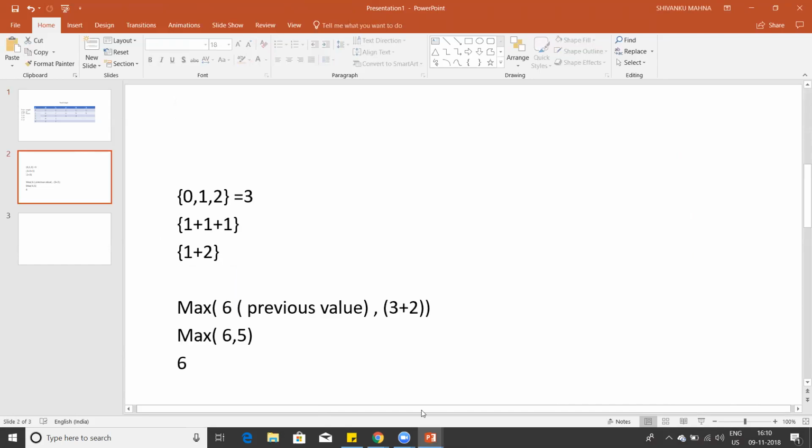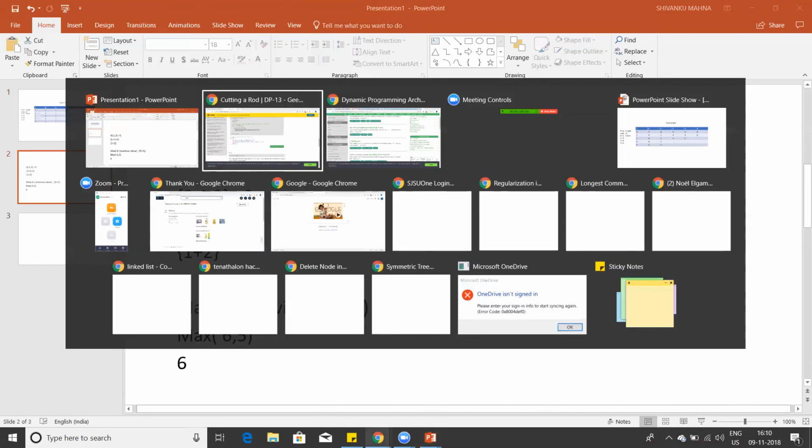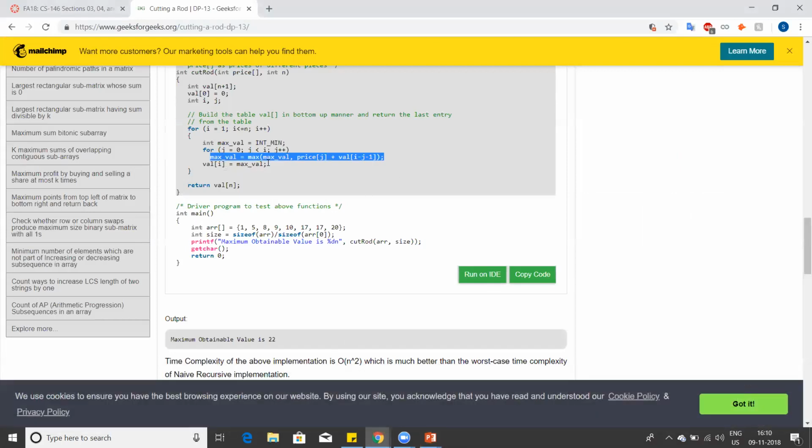Now if we look at the piece of code, you'll be able to understand it better. It is telling you to take the max of the previous column, or the price of the row number in which you are plus the value which is stored at i minus j.